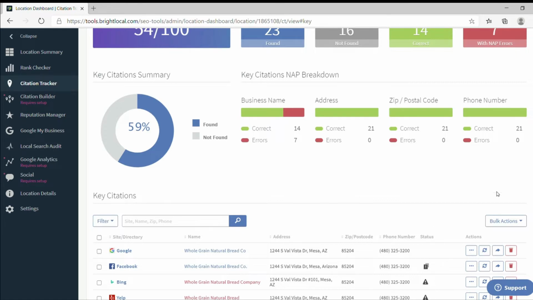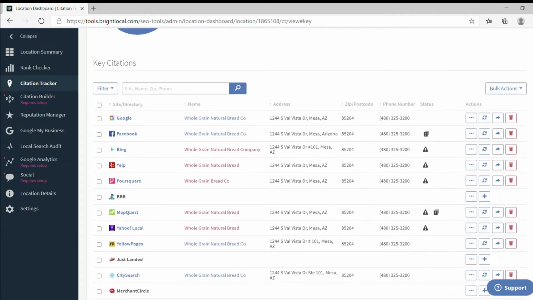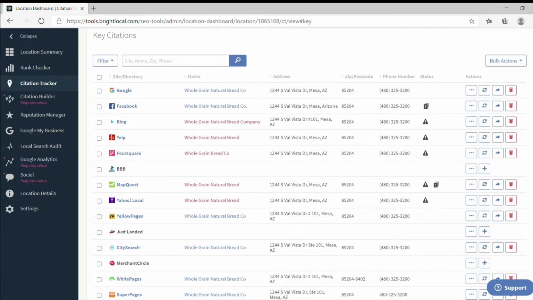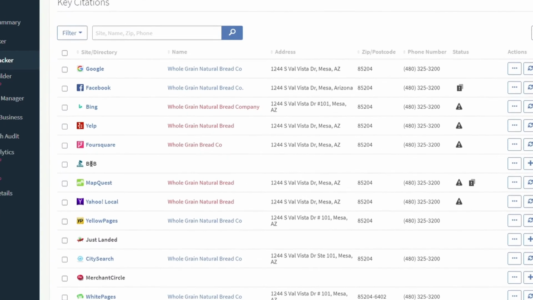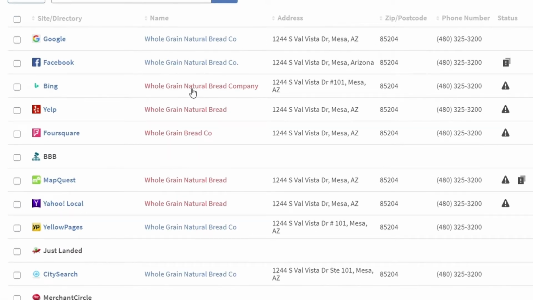And so as we scroll down here, we'll be able to see what these major citation sources are. We have Google, Facebook, Bing, Yelp, Foursquare, MapQuest, City Search, White Pages, all of these. Now, as you can see, we have some highlighted in red, and those are being flagged for us to take a look at.